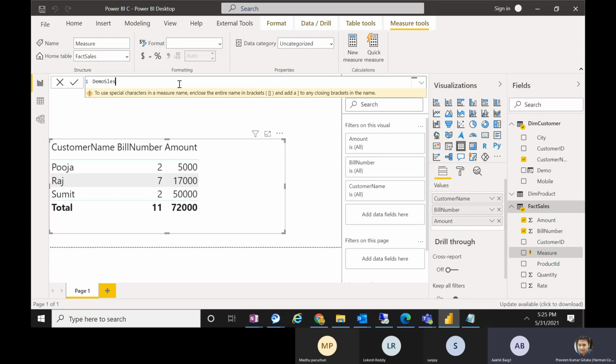Demo sales amount, for example, anything. Demo color or something. Okay, so tell me the measure. What do I have to write in the measure? And you know the condition. Everything you know, tell me.